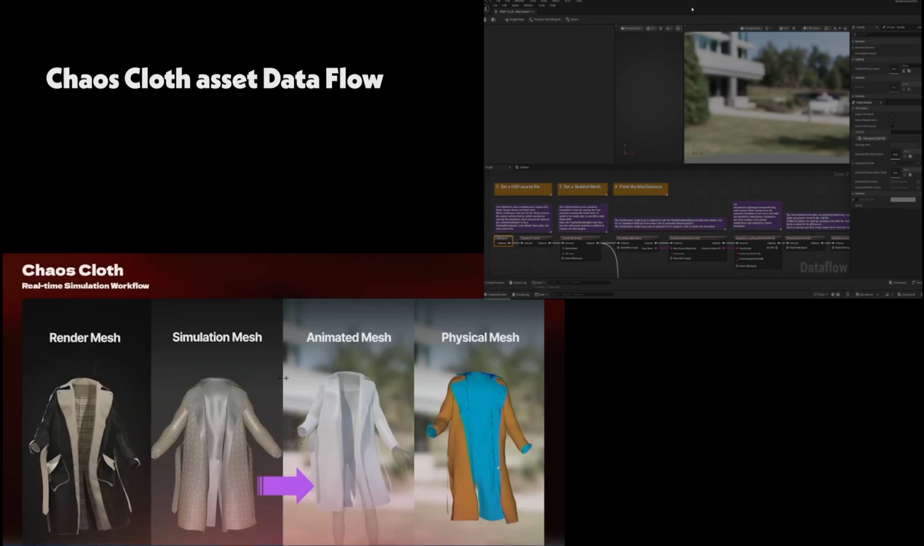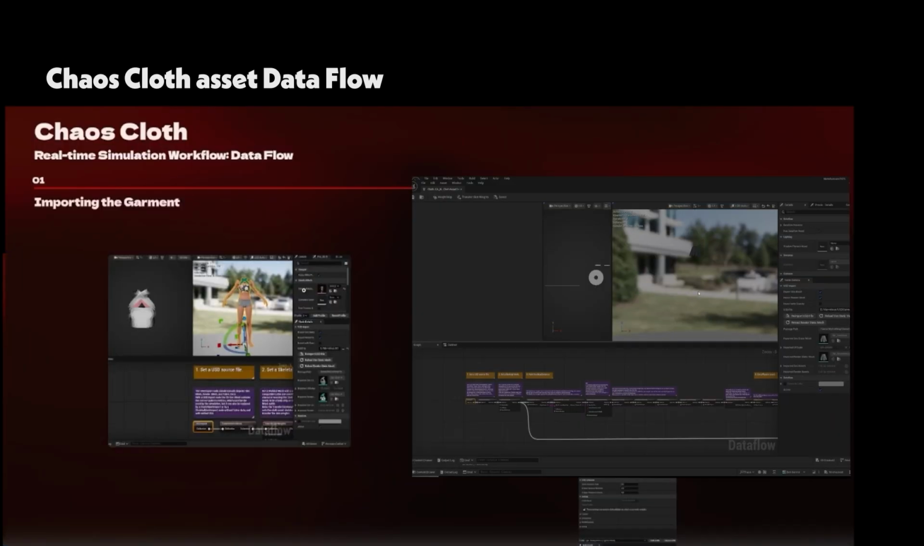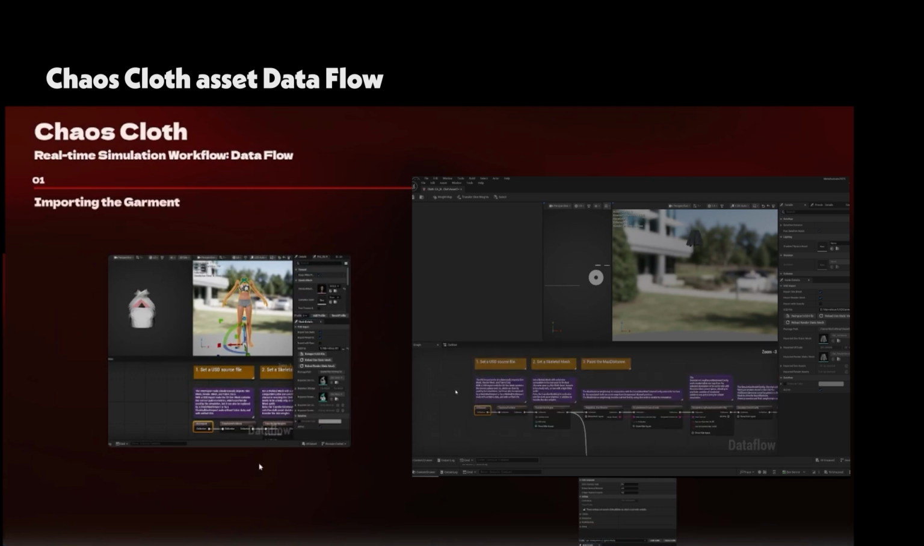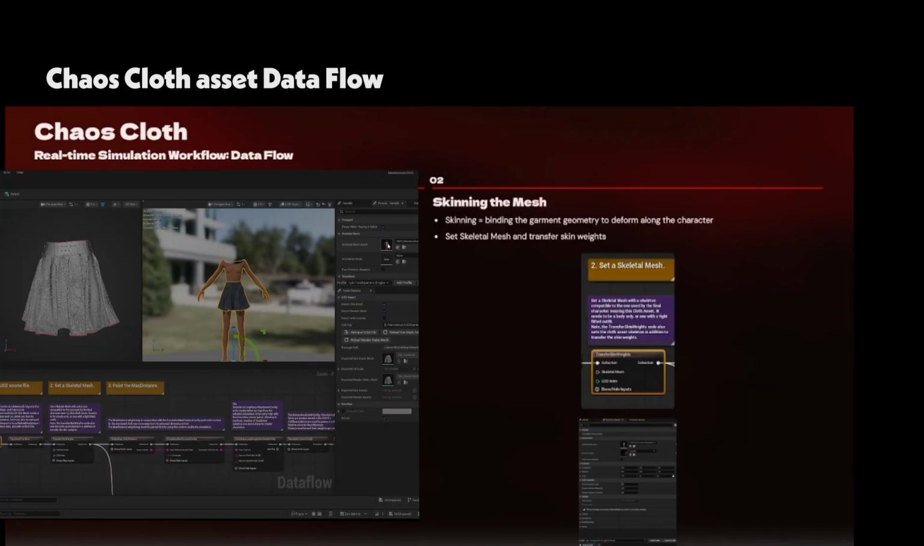Now, let's go through the 4 main stages of the Chaos Cloth Dataflow inside Unreal Engine. Step 1. Import the render mesh. The first step is to bring in the render mesh. This is the visible geometry of your garment. Once imported, select the MetaHuman skeletal mesh your garment will be attached to. You'll see the garment properly fitted to your character.